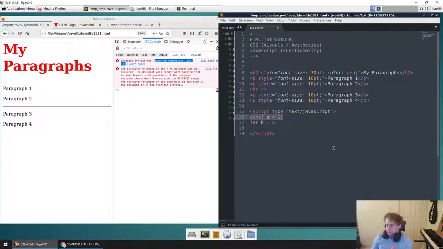In JavaScript, const variables can't be modified after they're created. Let variables can be modified after they're created. JavaScript is a loosely typed language just like Python. So therefore, you don't define the type, unlike C and Java. It defines it for you, and you just give it the thing.